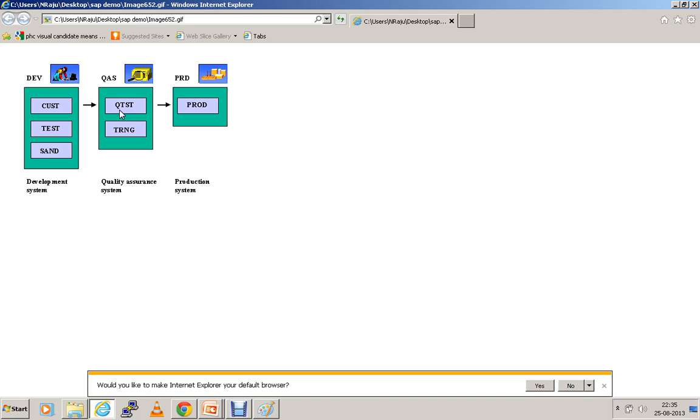If you tested in quality and you think it is 100% safe, it is working properly and everything is fine, then you can finally move that request to production. You can move that program from development to production.